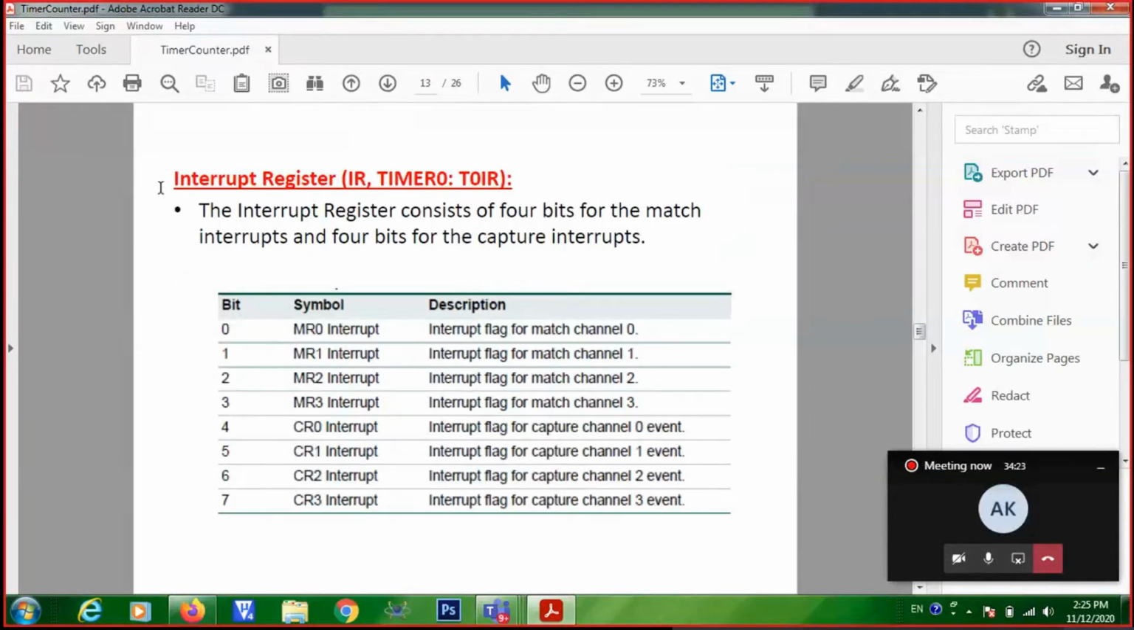This is the interrupt register. So you can see each bit corresponds to an interrupt on match and an interrupt on capture. If there is an interrupt on match with MR0, the 0th bit will be set. So interrupt flag bit 0 will be set whenever the timer counter matches the match register 0. The first bit will be set when the timer counter matches MR1, like that.